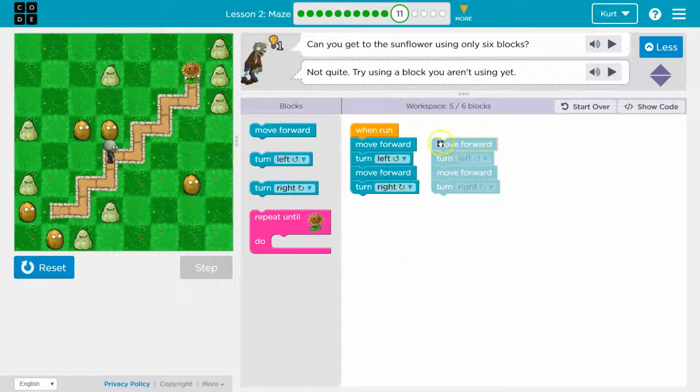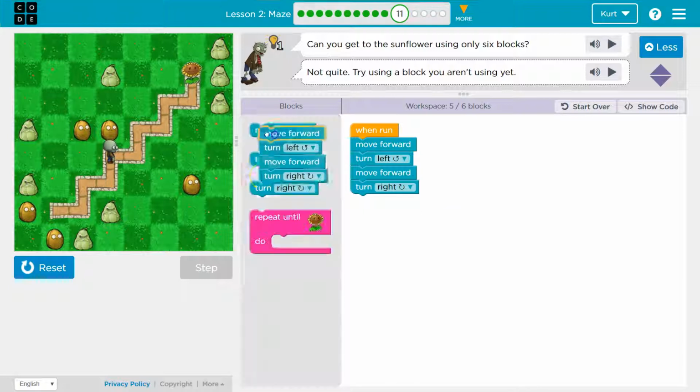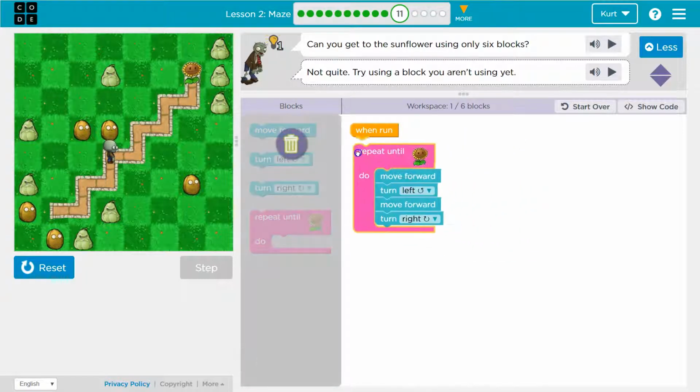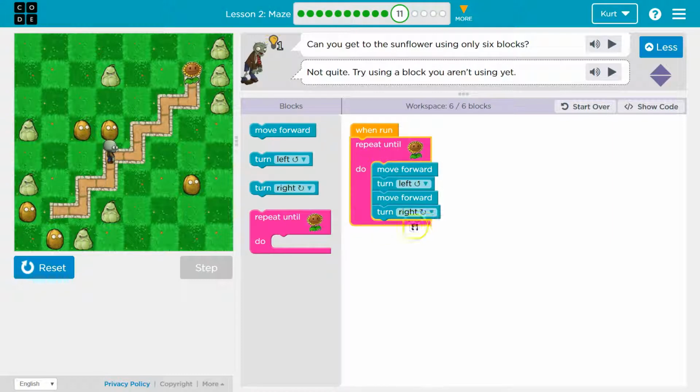Notice, I am repeating forward, left, move forward, right. So instead of doing this, in code you don't need to do it like this. I can get rid of that, and we can say repeat until. Now, all the code inside this pink block, inside of the pink mouth of this block, the computer's going to run, and it's going to run until we get to, well, the flower.